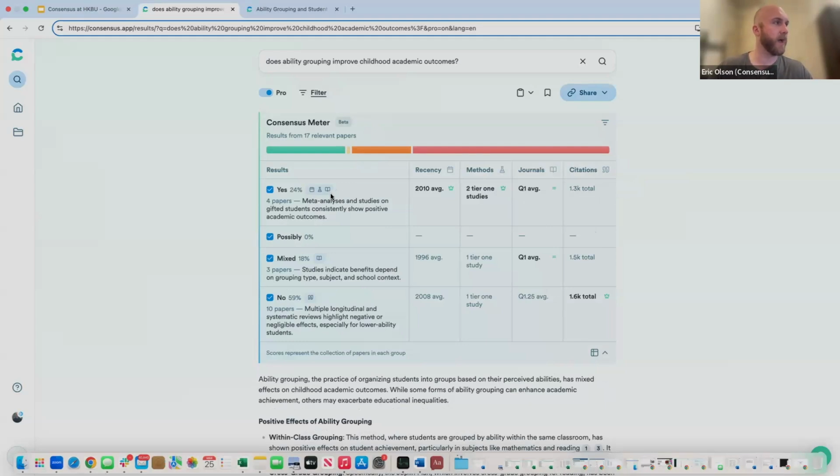And you'll see these little icons. This means that it was the quote unquote winner of one of these categories. So the yes camp had the papers that were most recently published. It had the most tier 1 studies and the highest average journal quartile, whereas the no camp had the most total citations.